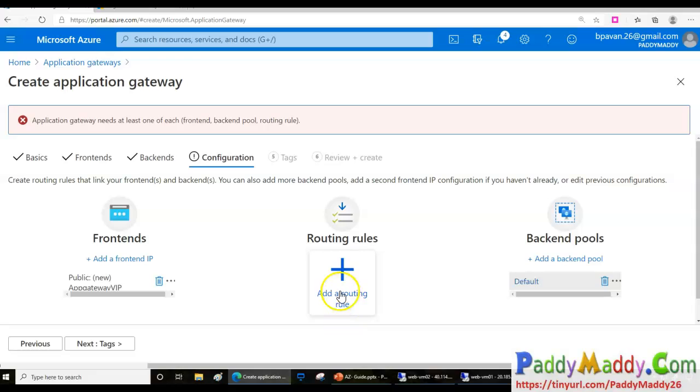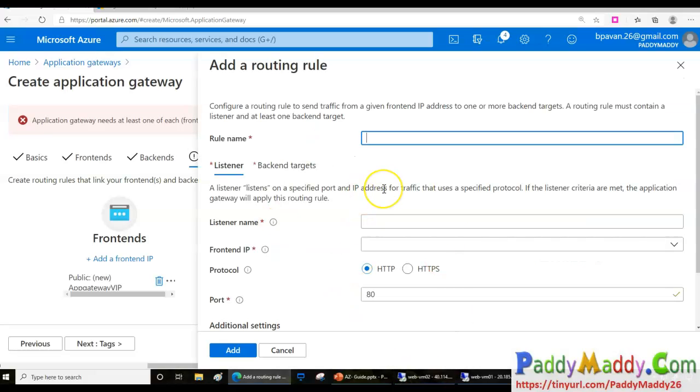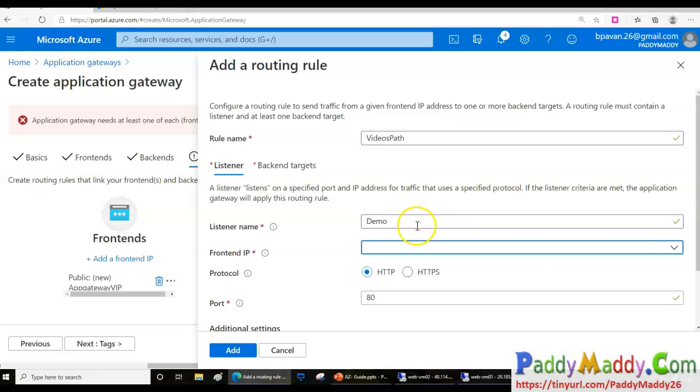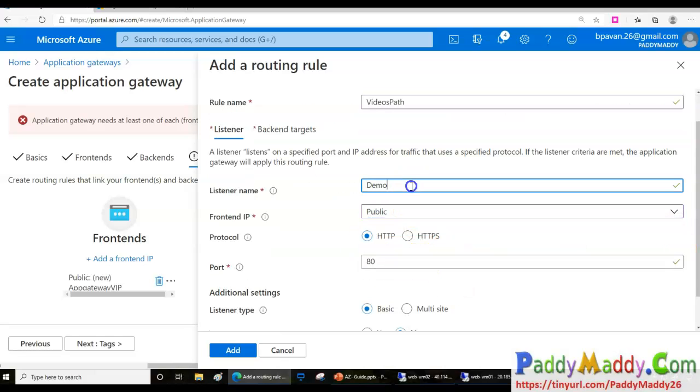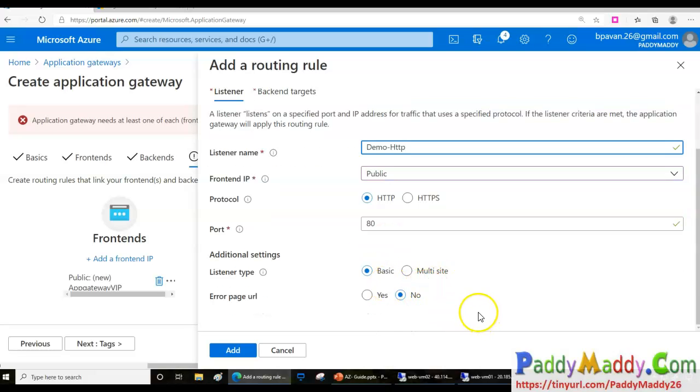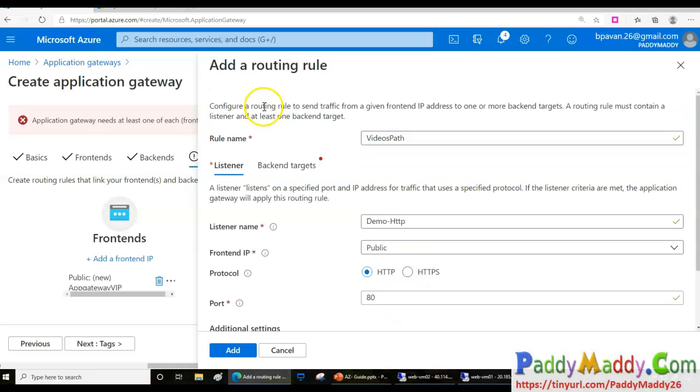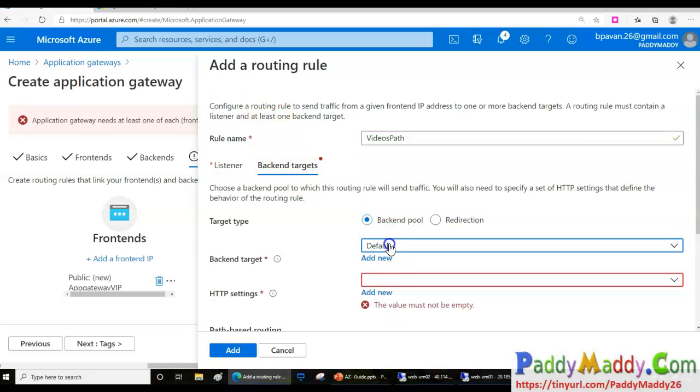If I proceed without filling these, it will give the error. So I'll just give here a default multipath-specific one, like videos path-specific, as the rule name, and I'm just giving the listener name as a demo example, but it actually has to be HTTP. At a later point we will change it if really needed, or we can just give demo-HTTP, and it's going to be basic.